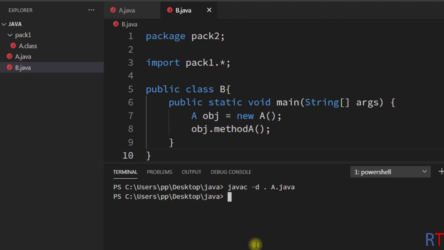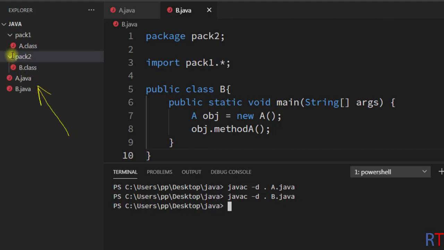So now we are going to use the command prompt and compile and create the package. So we are going to write javac -d and we are going to use dot. This will create the package in the current directory, and then the name of the source file which is B.java. And you can see there is one package created called pack2, and inside that package we have B.class.